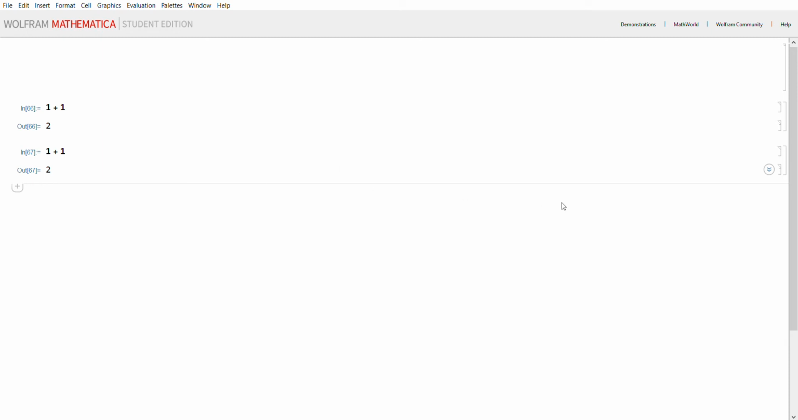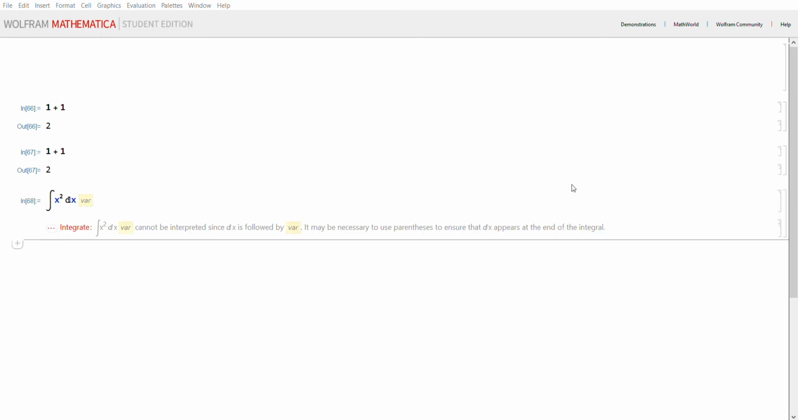Okay, let's say you want to do integration. So you click on the integral sign right there. You see this bunch of them. I want to do an indefinite integral, which has no boundary. So I click on x to the power of 2. Then I use the dx, and then shift enter.